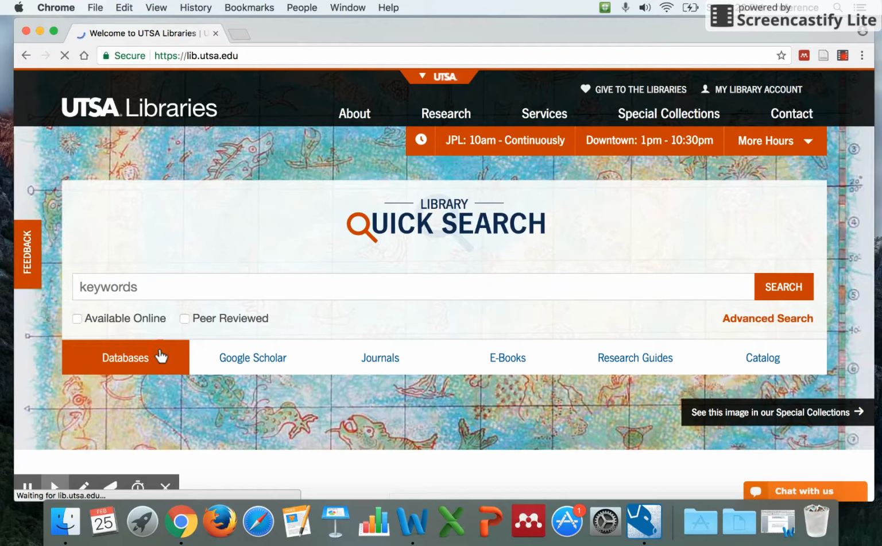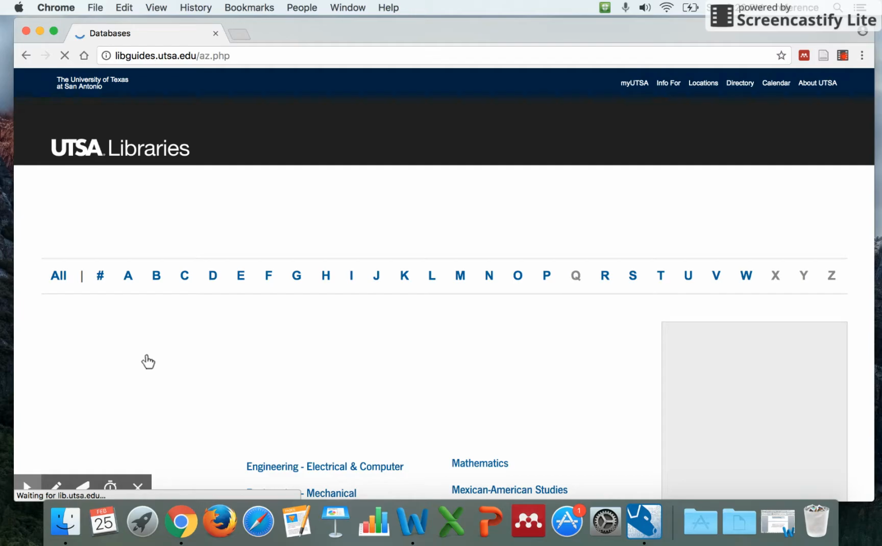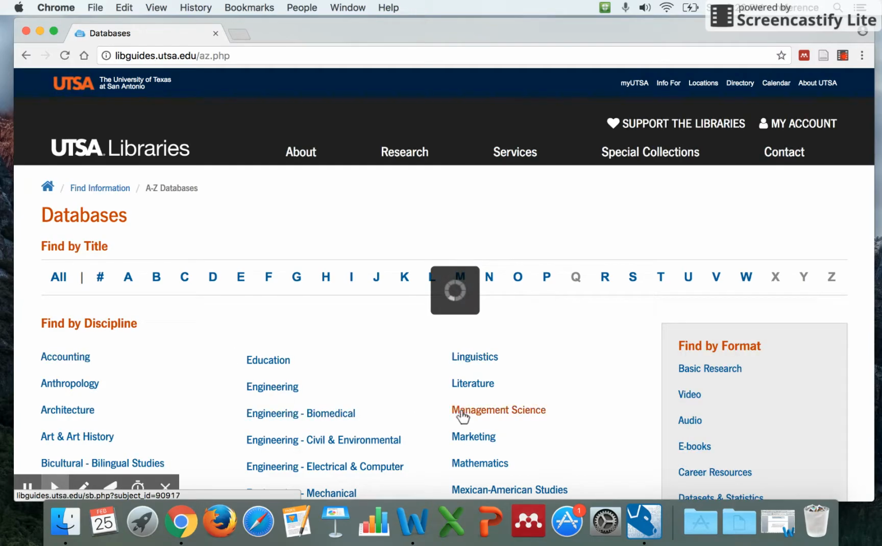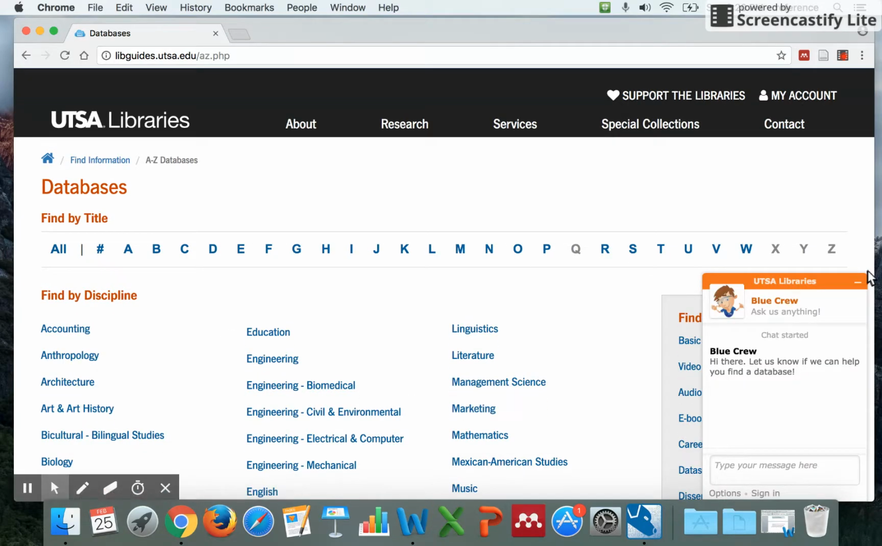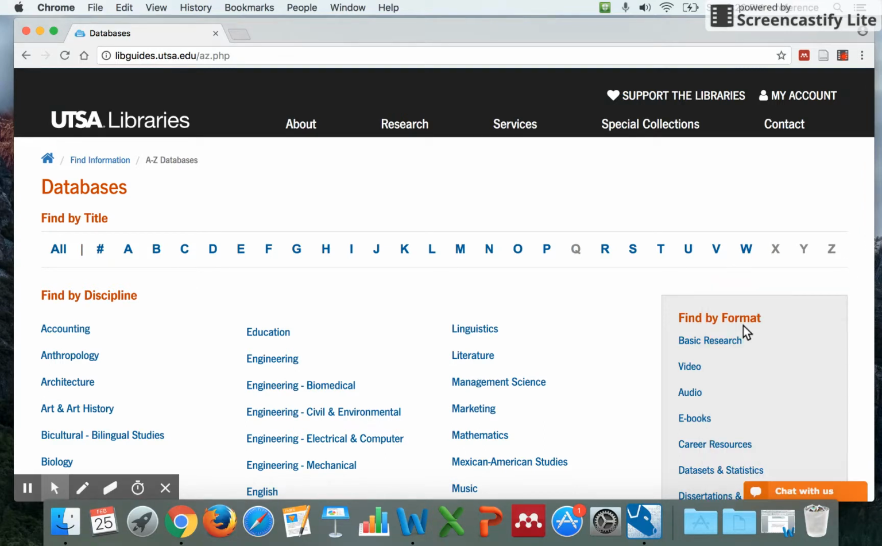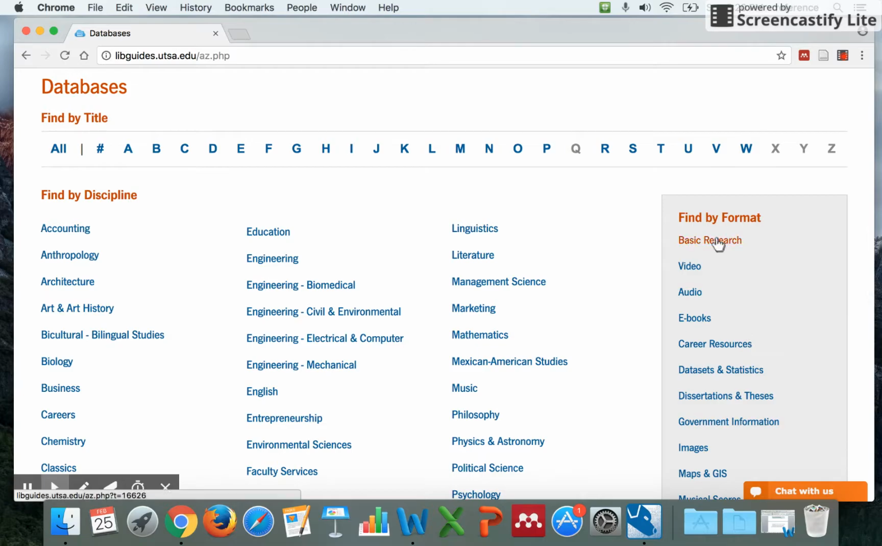couple databases. I'll go ahead and click there so that I can download databases that will be helpful for this kind of project. So we do have quite a few databases, and they are arranged in a couple different ways. I'm going to go ahead and minimize the chat window. We're going to go ahead and stick over here where it says Find by Format. Go ahead and click on the data sets and statistics.